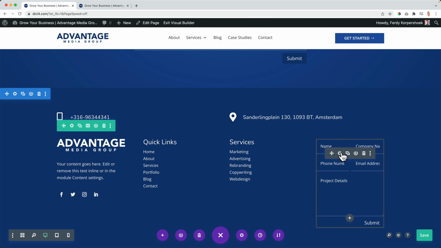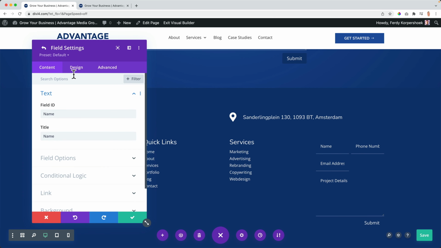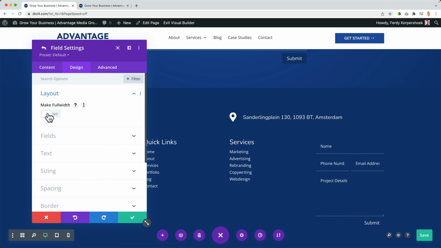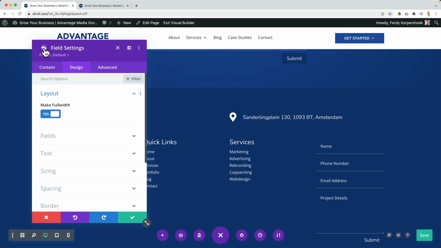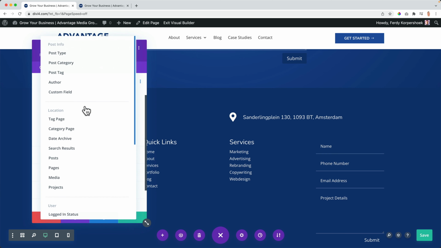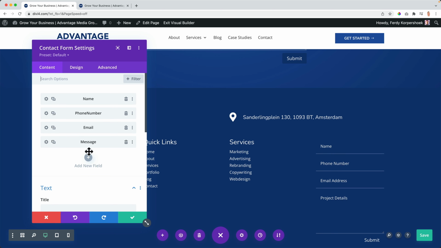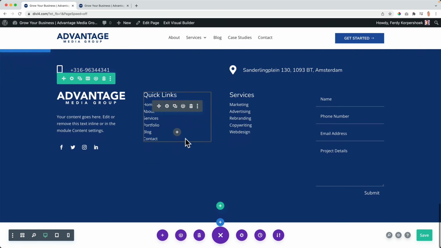So, okay, I click over here and I get rid of the company name. I don't need it. And then at the name, I want to go to design, layout, full width. Next one, phone number, design, layout, full width. What you see, it starts to look better in my opinion. Third one, email, design, layout, full width. And then message, advanced, conditions, add a condition. No, just kidding. Also go to design, layout, full width. And that's already the case. So a beautiful footer, if you ask me.